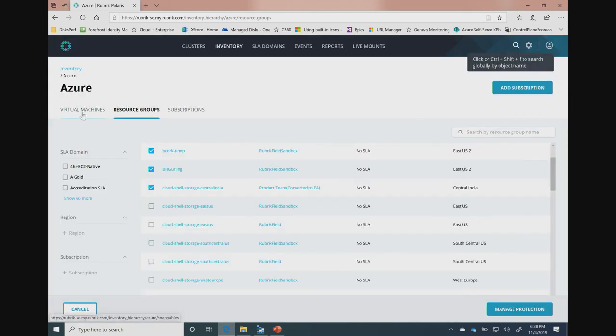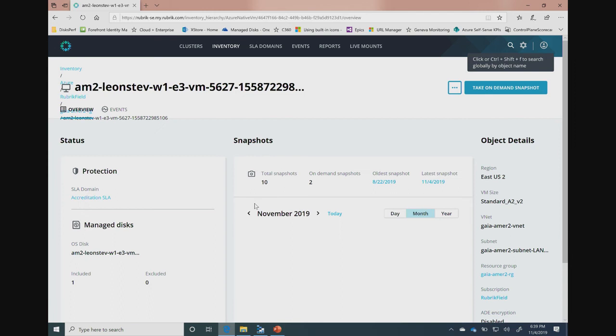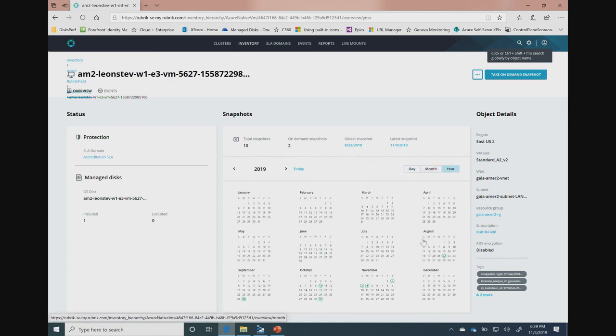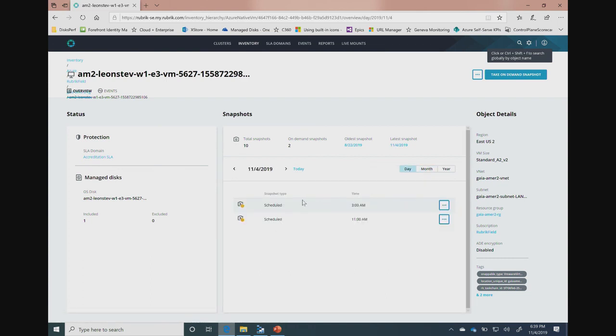Now, if we want to drill into each actual virtual machine, we can drill into, let's say, this one here. This virtual machine has been backed up. The oldest snapshot is on the 22nd of August. We can actually look at the years and see how many backups we have. You can see the green dots here. On the month, we can see that today there are 2 snapshots, one at 3 a.m. and one at 11 a.m.